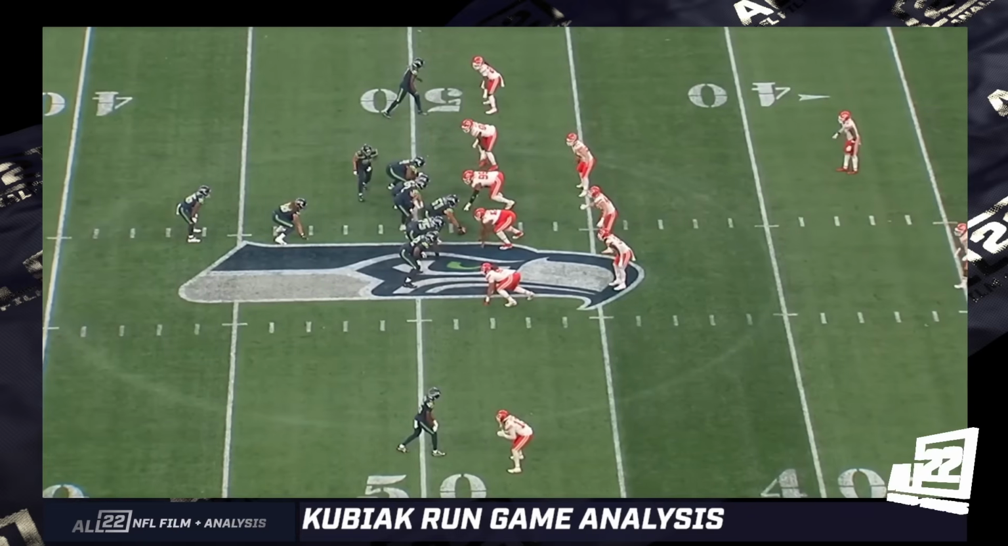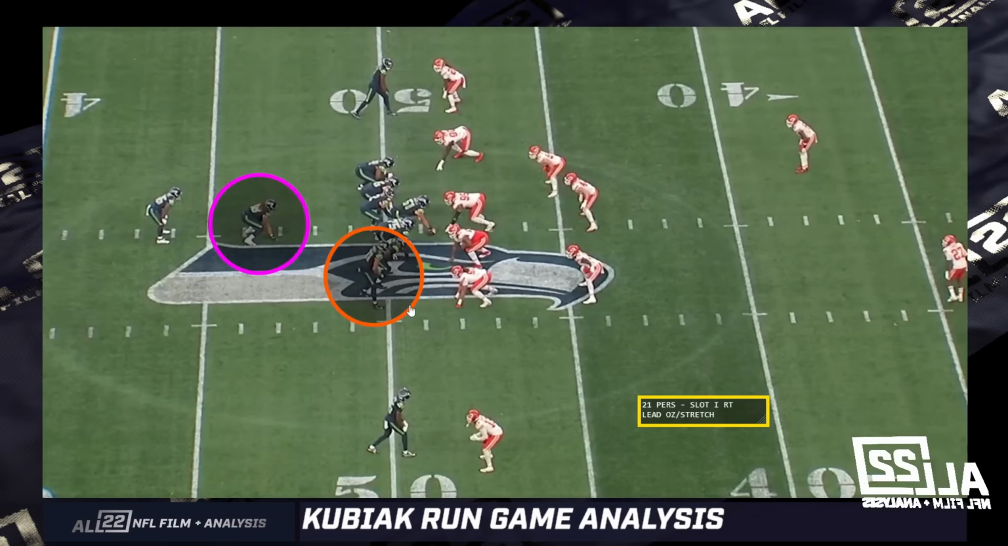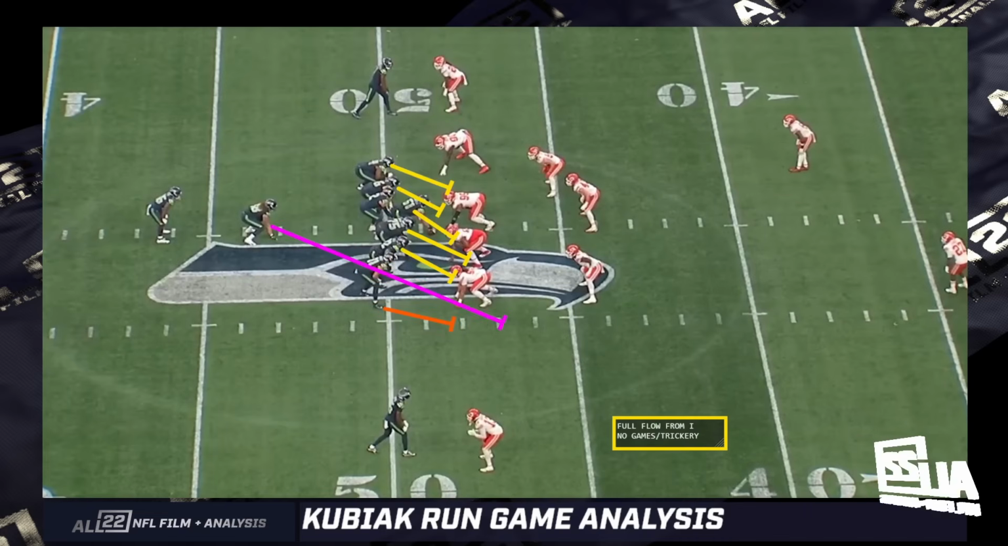So on the second possession, tight end motions across, creates what I call slot I. So the tight end is in the slot with a receiver outside of him, and then the fullback, I'm going to try to be consistent and put him in purple, at least for this video, and it's lead, outside zone, or stretch. So the offensive line is just getting out on people. No games, no trickery, direct flow right at you, and let's see if you can handle it.